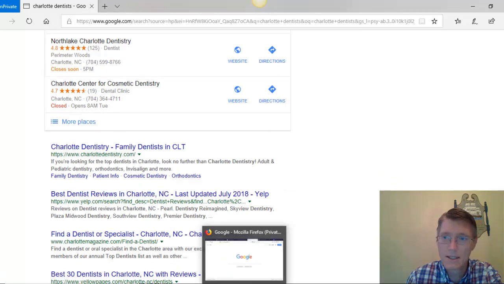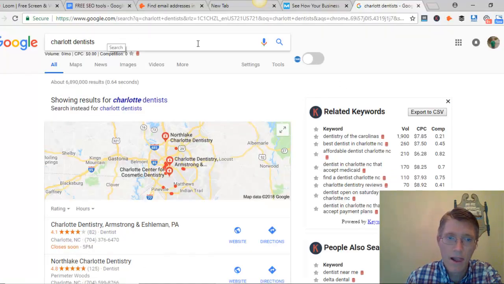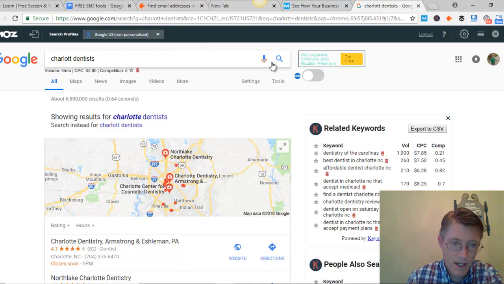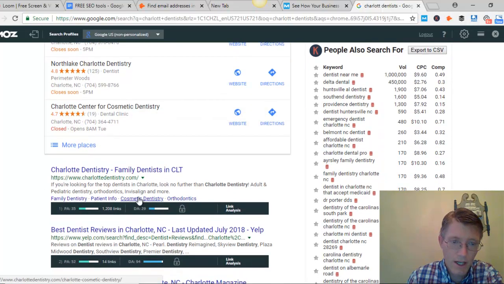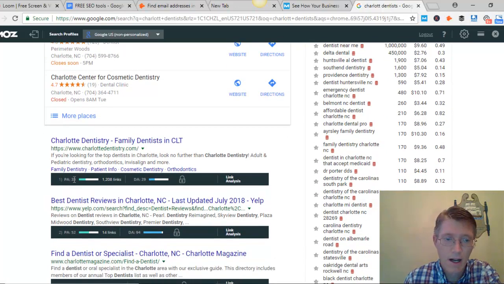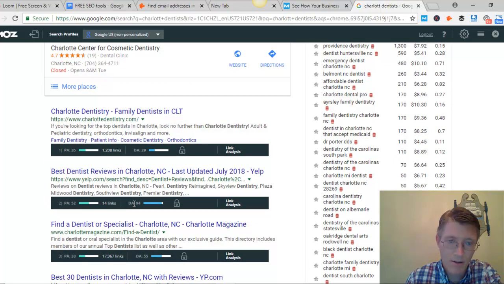The way the Moz bar extension works, if we do Charlotte Dentist and we turn this on, it will give us this information right here. It gives us the PA, that's page authority, and the DA, domain authority, of the search results that Google is presenting here. So Yelp, obviously very popular, huge website, domain authority 94. Charlotte Dentistry, obviously not as popular, only has a domain authority of 29. It's a little more relevant for Charlotte Dentist.